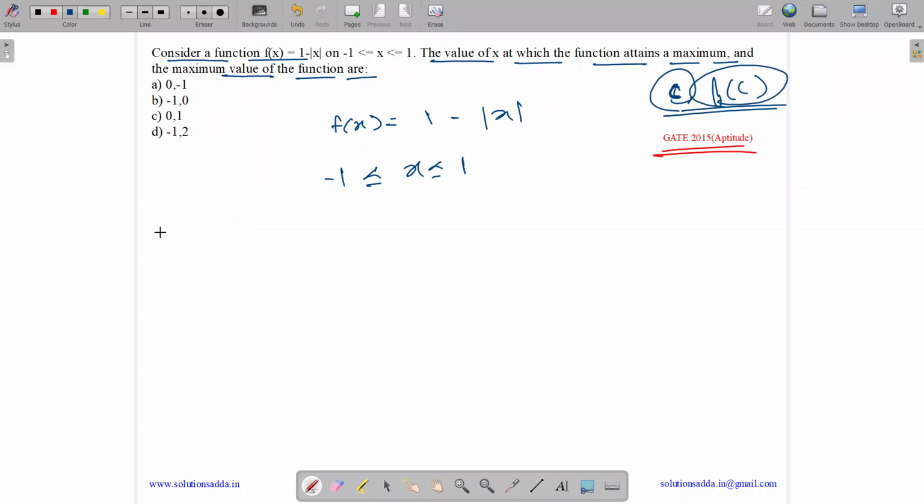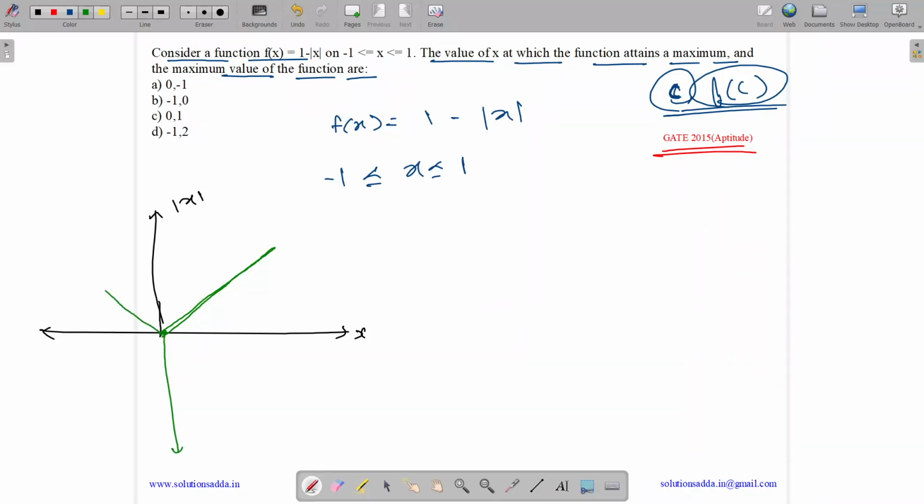Okay, so let us try to plot the graph. How does the graph of modulus of x look? If we have x over here and modulus of x over here, then for positive values it will be a straight line, and for negative values of x it will also be a straight line but in the positive direction only. As for -3, we will get modulus of -3, which is plus 3. So it will look like this.